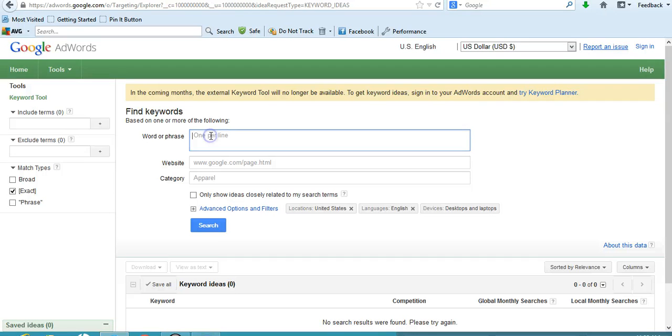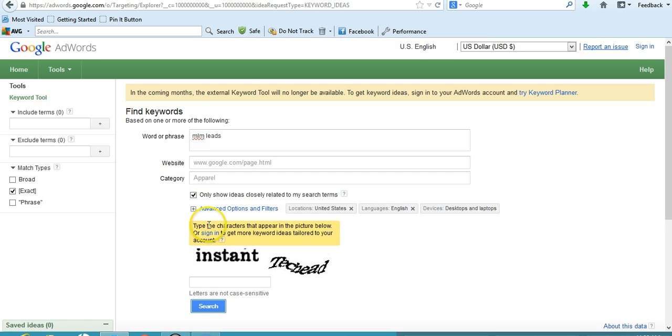So just as an example, let's type in MLM leads. And we're going to click the box that says only show ideas that are closely related. And we're going to see exactly how many people are searching for MLM leads. And see, it popped up a CAPTCHA because I'm not logged into a Google account.